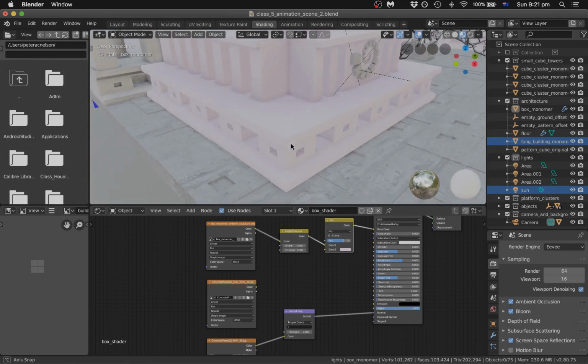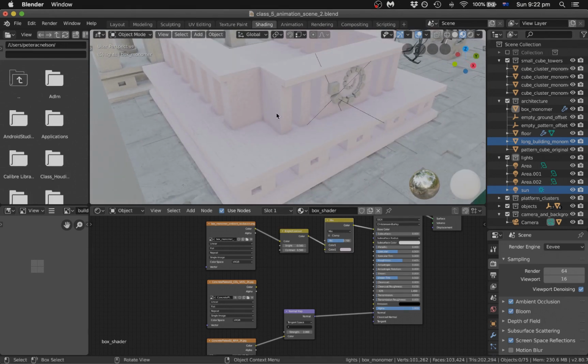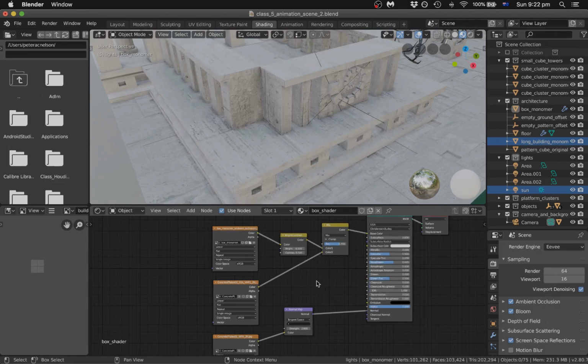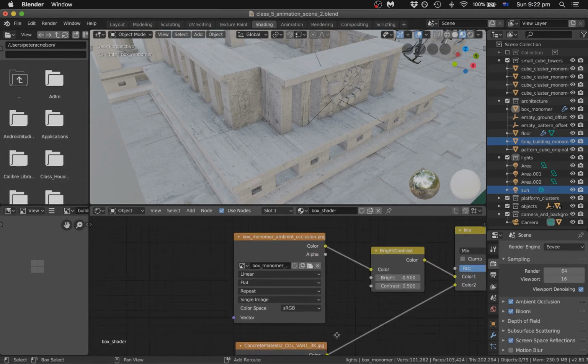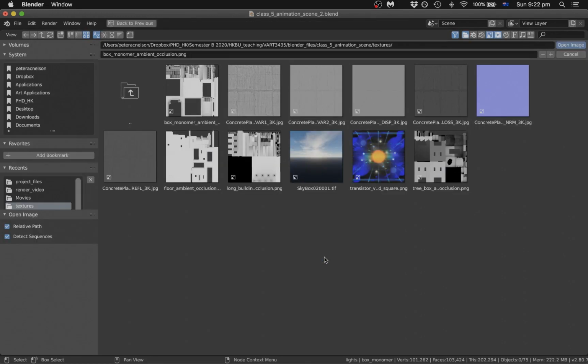So what I've done is I've baked that ray tracing calculation onto the texture of the building so that we can render in Eevee nice and quickly, but still get some of that nice shading. But basically what's going on with this shader is that we have the ambient occlusion texture here, which if you check where it is, it's in the textures folder.